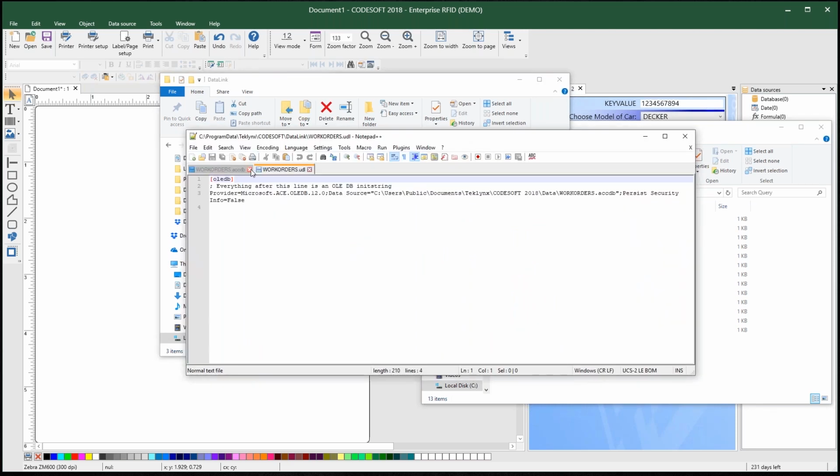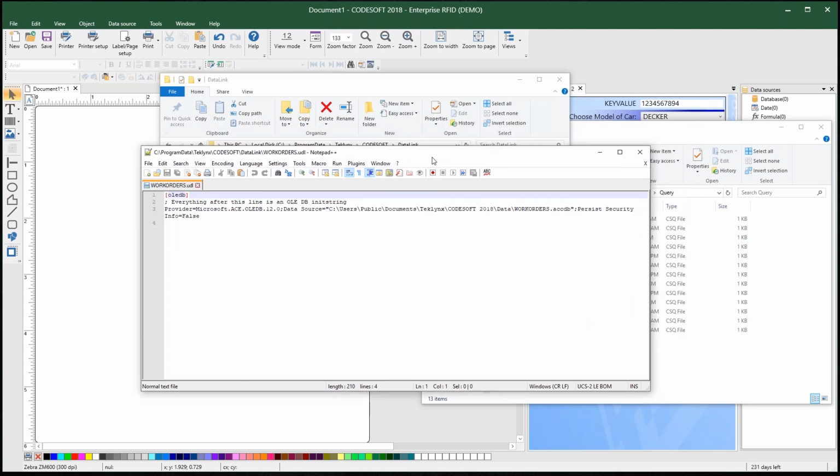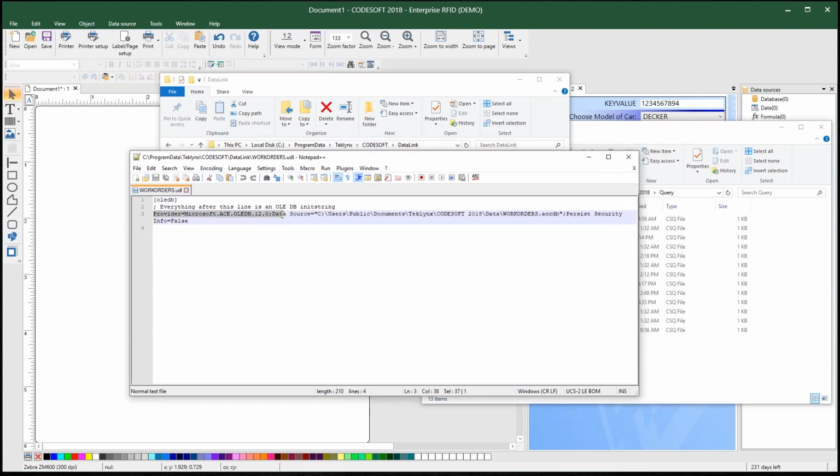So if we open this up, we can see that it is basically just a roadmap. What provider driver are you using? We're using the ACE 12.0 driver. That's the one we're using to connect to this particular file type. Okay, where's it located? Well, it's located in our default folder path, and it gives us the absolute path, the whole thing, along with the file name and extension. And okay, does this require credentials? No, it doesn't. So that's pretty much what all of that means.